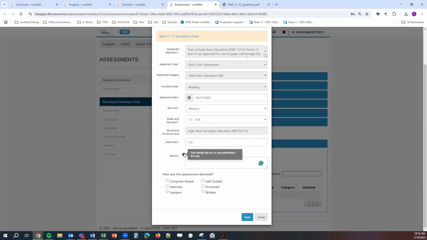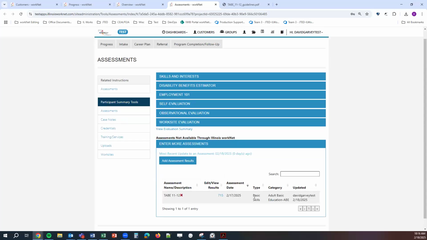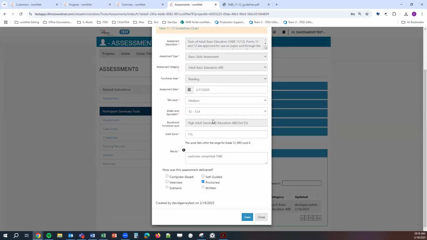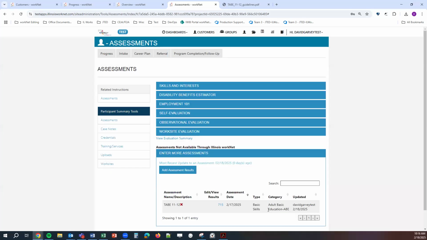You've got a text box right there. Then you can check the boxes for how the assessment was delivered. Once we check that box, we can click save, and then we'll see that it has been entered right here. If we need to go back and make an update to one of the items we filled in here, we can certainly do that. Yeah, no problem.